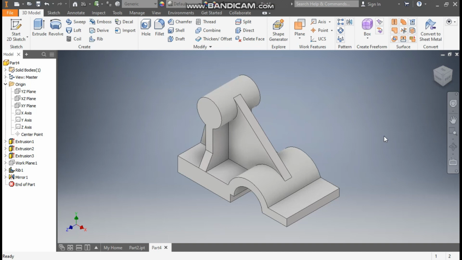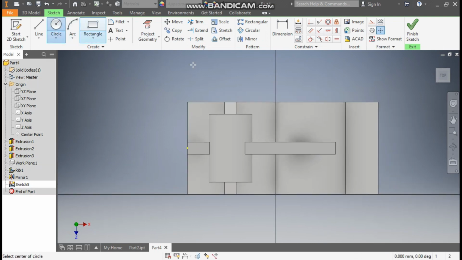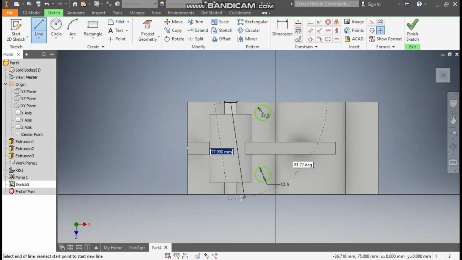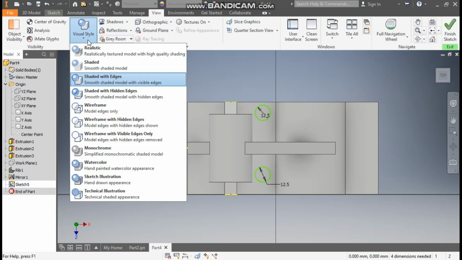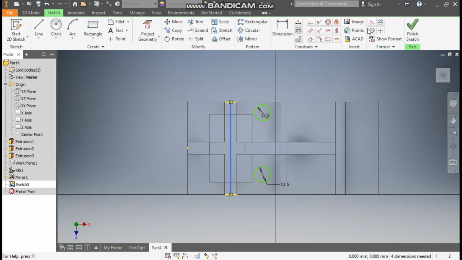Now we are going to construct our cut profiles. So select this face, go to create sketch. Here take the circle command and make a circle of diameter 12.5 and make one more circle here of diameter 12.5. Okay, go to line, make a center line over here, joining this and here join this. Escape. To see the center line, go to view, visual style, change it to wireframe. Okay, select this line, go to sketch, make it a construction geometry.